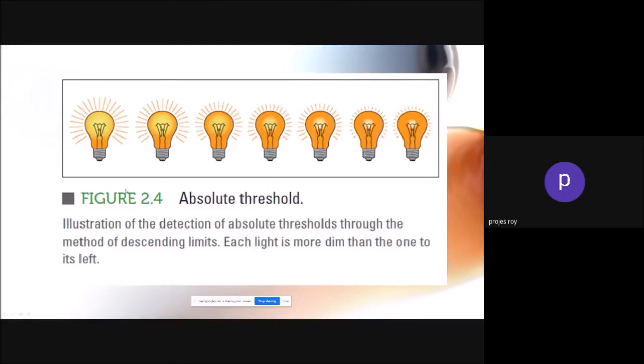Now, if you look at this figure, absolute threshold, this is an illustration of the detection of the absolute threshold through the method of descending limits. Each light is more dim than the one to its left, right? So it's gone dim to dim to dim. So what you are doing, you are lightening the pictures. It should not be so heavy, because you have less space on your hard disk. You have to do threshold to keep more pictures, more images, more text in your document.